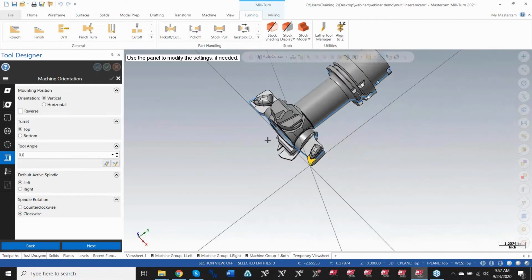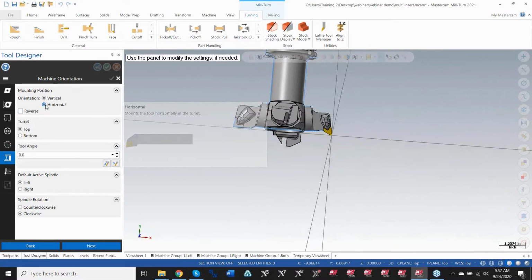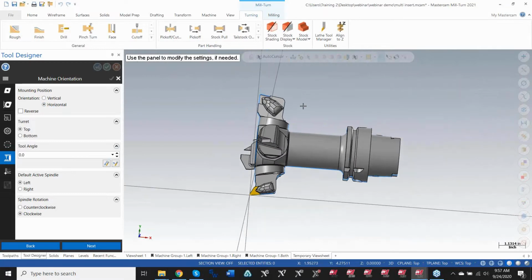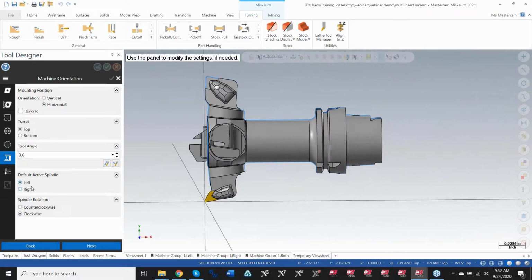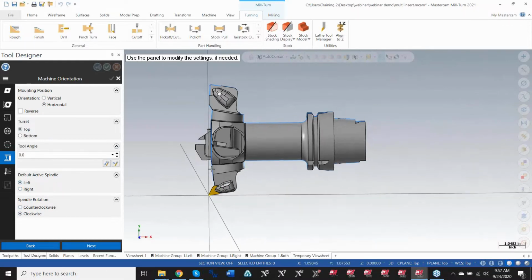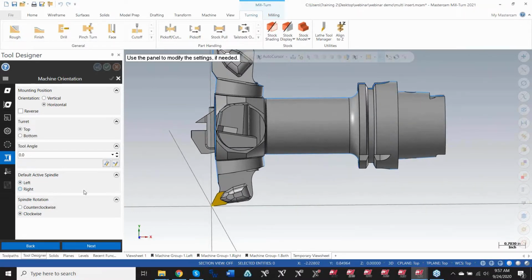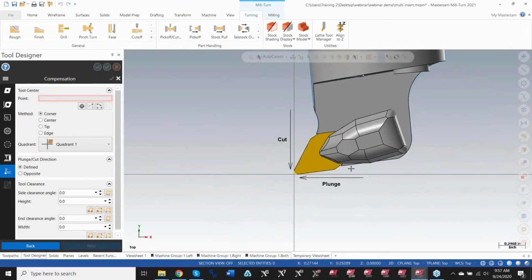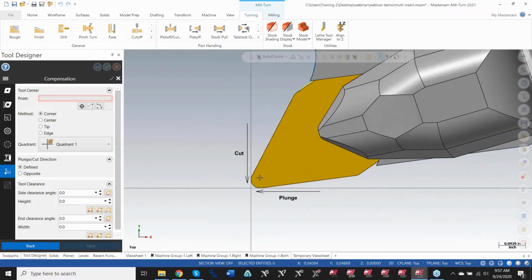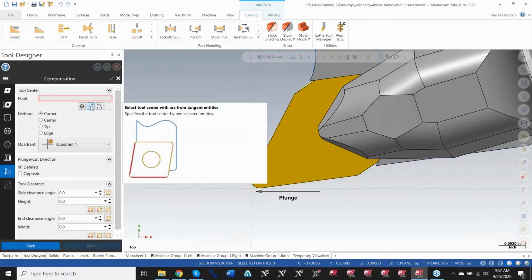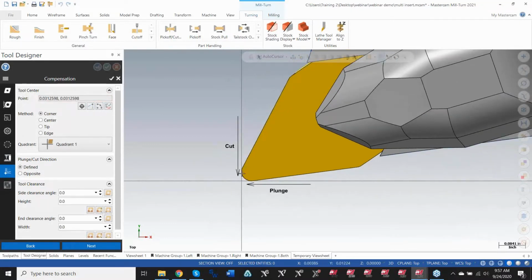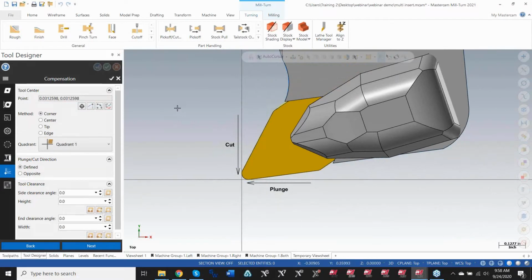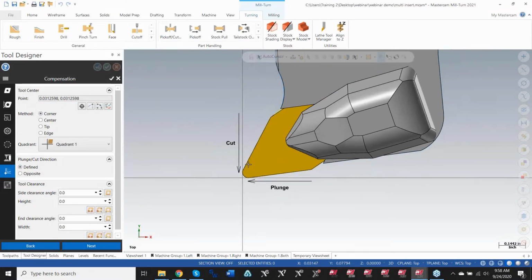We'll define how this is going to be placed in the machine. That would be horizontal, since this is a mill turn style. It comes out at 0. These will be our left side spindles. That all looks good there. Then we can define our corner. I'll use this two-edge option, select that edge and that edge, and there we go. That's set up. If the model was off place for whatever reason, that would have centered it where it is at the moment.